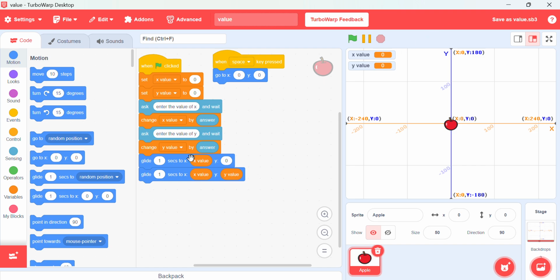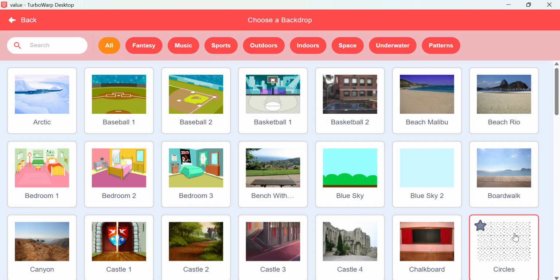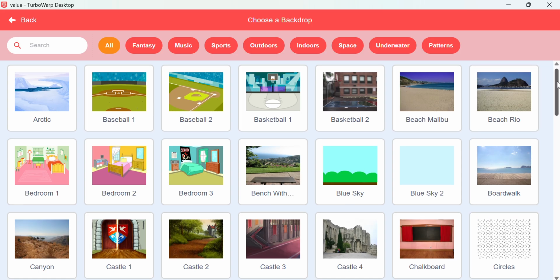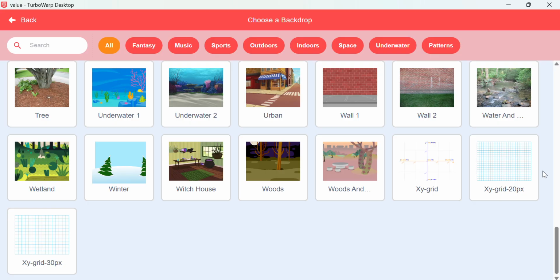So now when we start making the program, we have to choose a backdrop, and let's scroll down to the bottom and we can find xy grid 20 pixels, xy grid 30 pixels. We have to choose xy grid. So when you have chosen the xy grid, then you will automatically go back to the section. I have already chosen the xy grid, so I will click the back button.